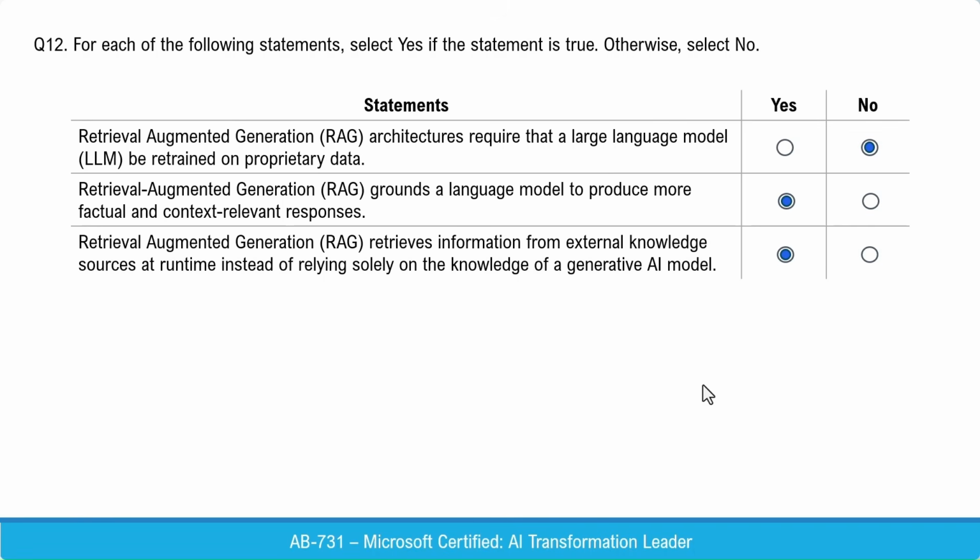model. Statement 2, RAG grounds a language model to produce more factual and context relevant responses. Well, this is correct. By grounding the model with real data, RAG improves the accuracy and relevance of responses. This reduces hallucinations and makes outputs more reliable.